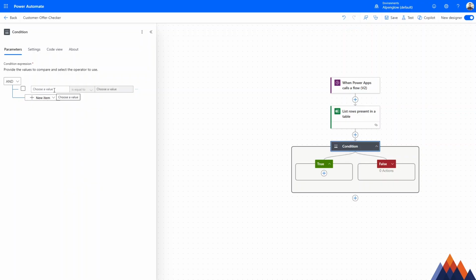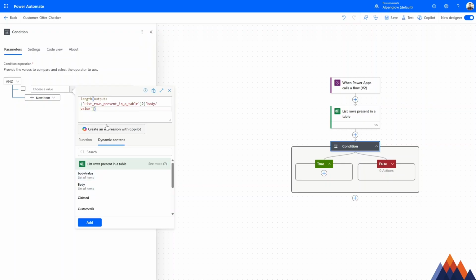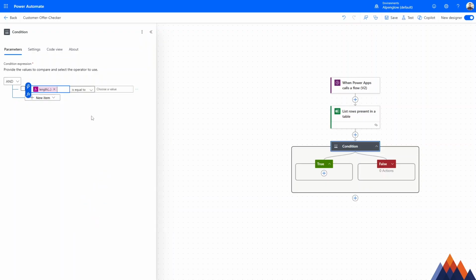So in our condition step, we do want to check the length of our output. The way we can do that now is there's a length function in Power Automate. If you type that, it's going to ask you what do you want to check the length of. And if you come in here to dynamic content, you can see the values from this list rows present in a table step, and we want to check the body value. So I'm going to put my cursor here, click that. We're going to check the length of the output from this step, and I'm going to add that. And we want to say if it is greater than 0, then we want to go true. If it's not greater than 0, we want to go false.